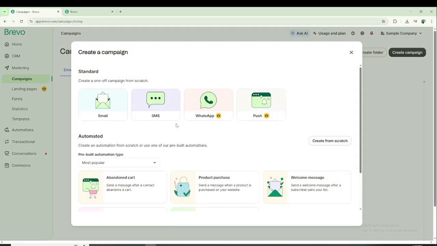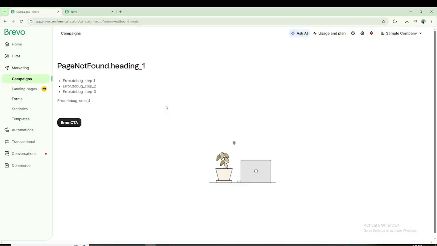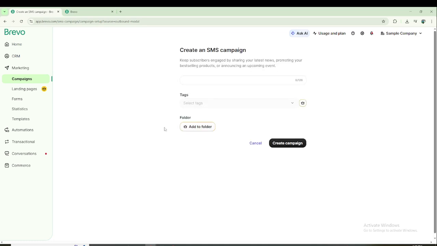When you're asked to choose a campaign type, pick SMS, so Brevo knows you're building a text message, not an email or anything else. Next, give your campaign a clear, memorable name. Choose something descriptive that makes it easy to recognize later, especially if you plan to run multiple versions or A/B tests. Once you've named it, confirm to create the campaign and move forward.